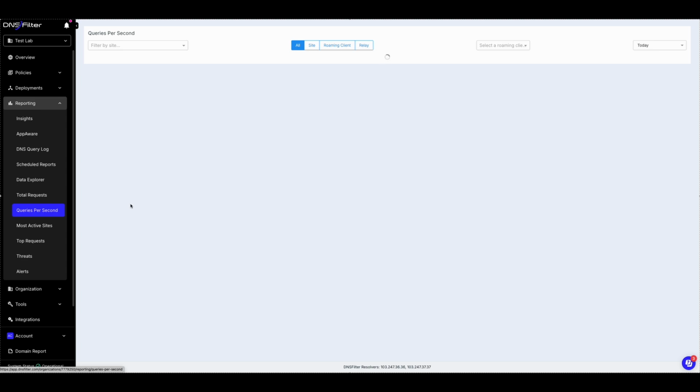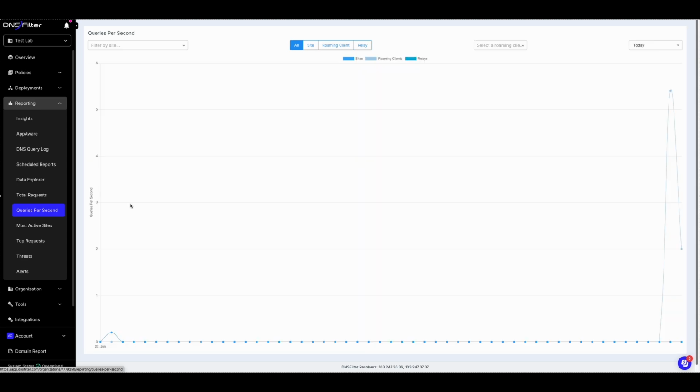A lot like total requests, queries per second gives you a graph of the queries per second that we're seeing for segments of your chosen time period, aka how many DNS requests per second that we're receiving from all the devices and networks within your organization.